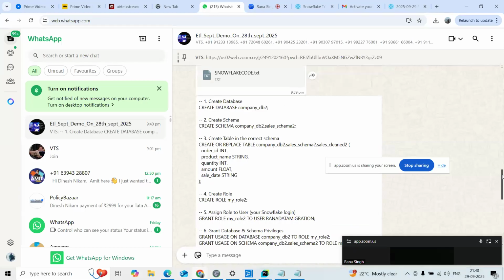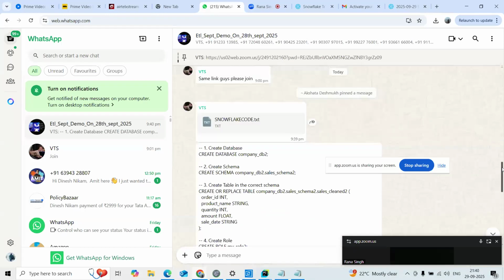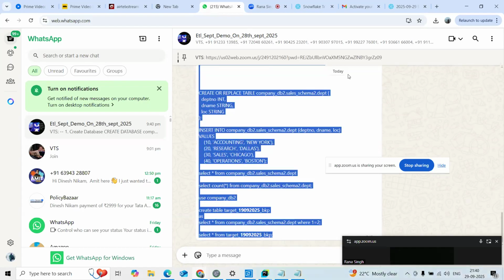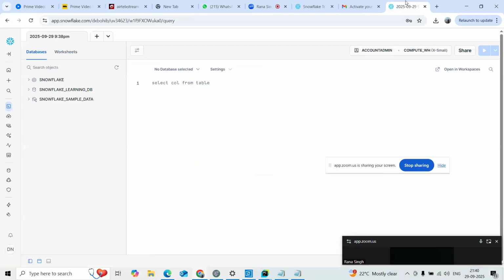Actually, we'll create a database, we'll create a schema, we'll create a table. For this, we have already written the code, so I don't want to write it. I just want to copy and paste and then create that. Okay, just paste it here.